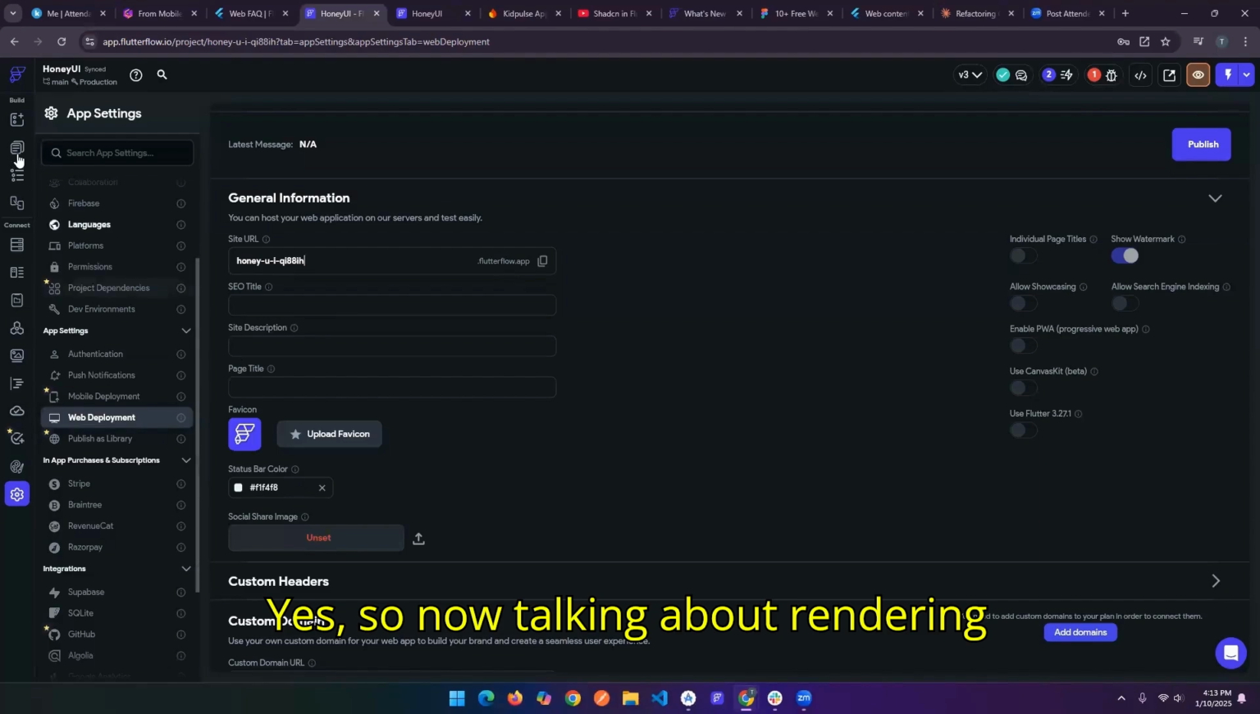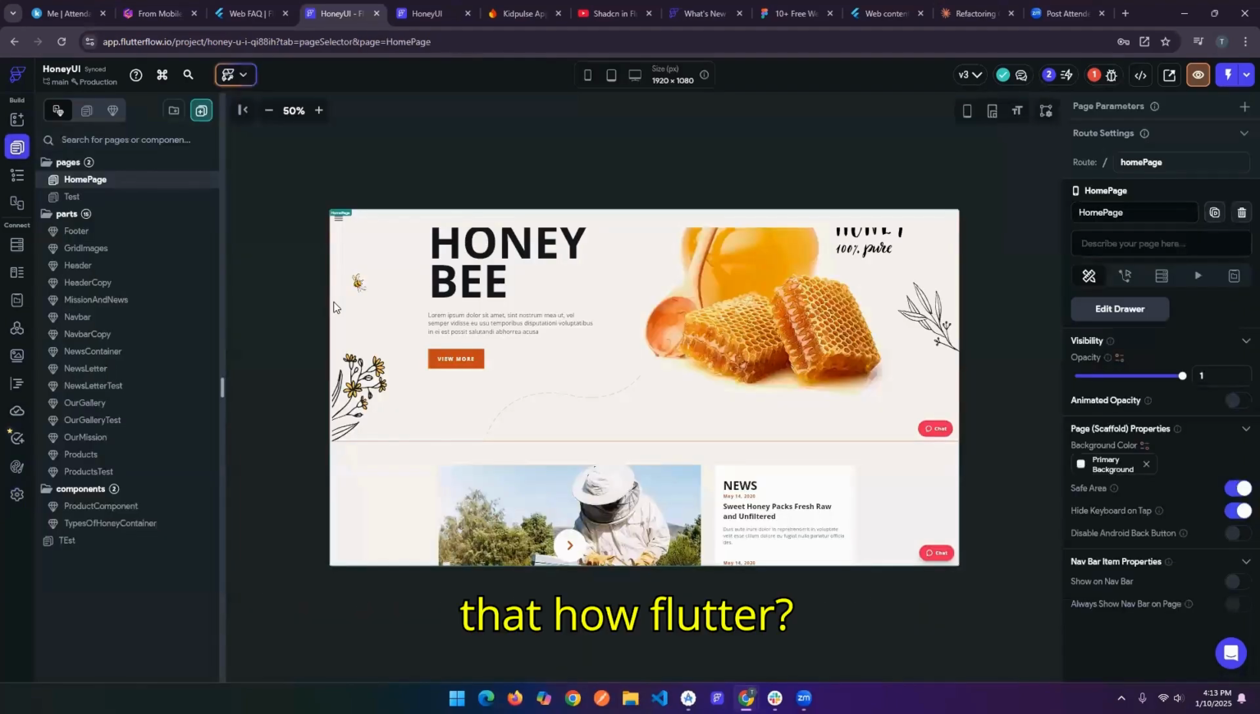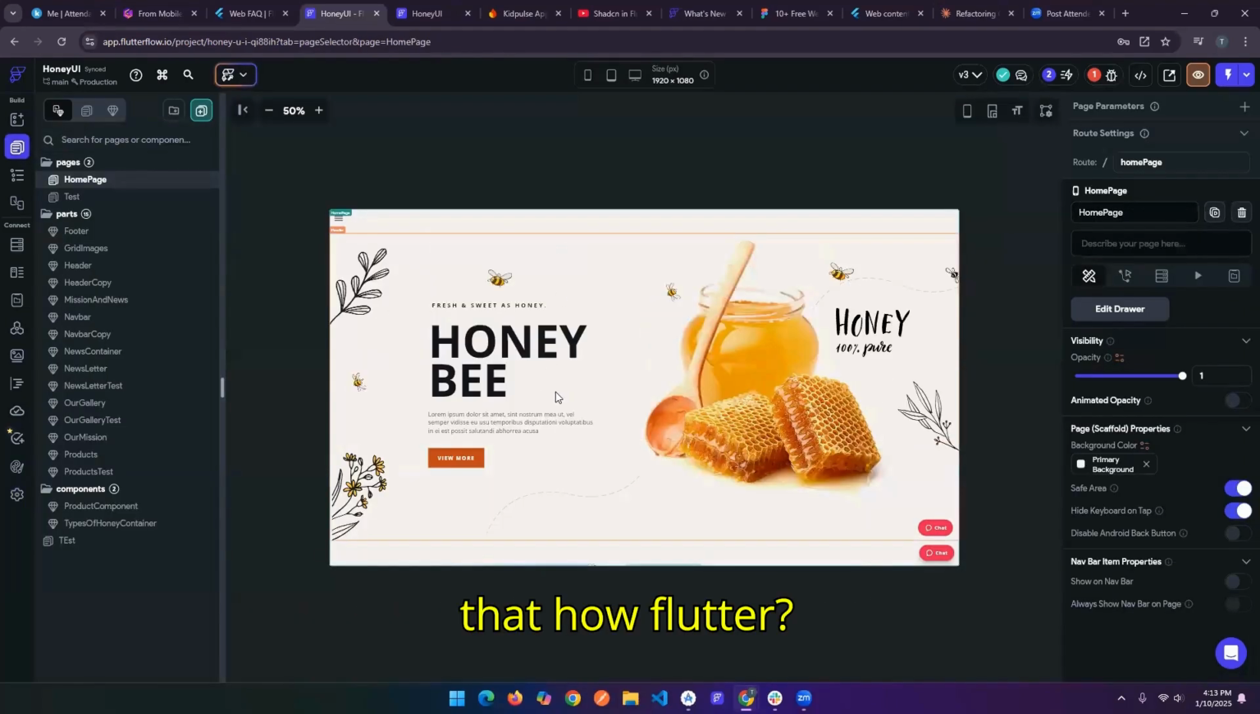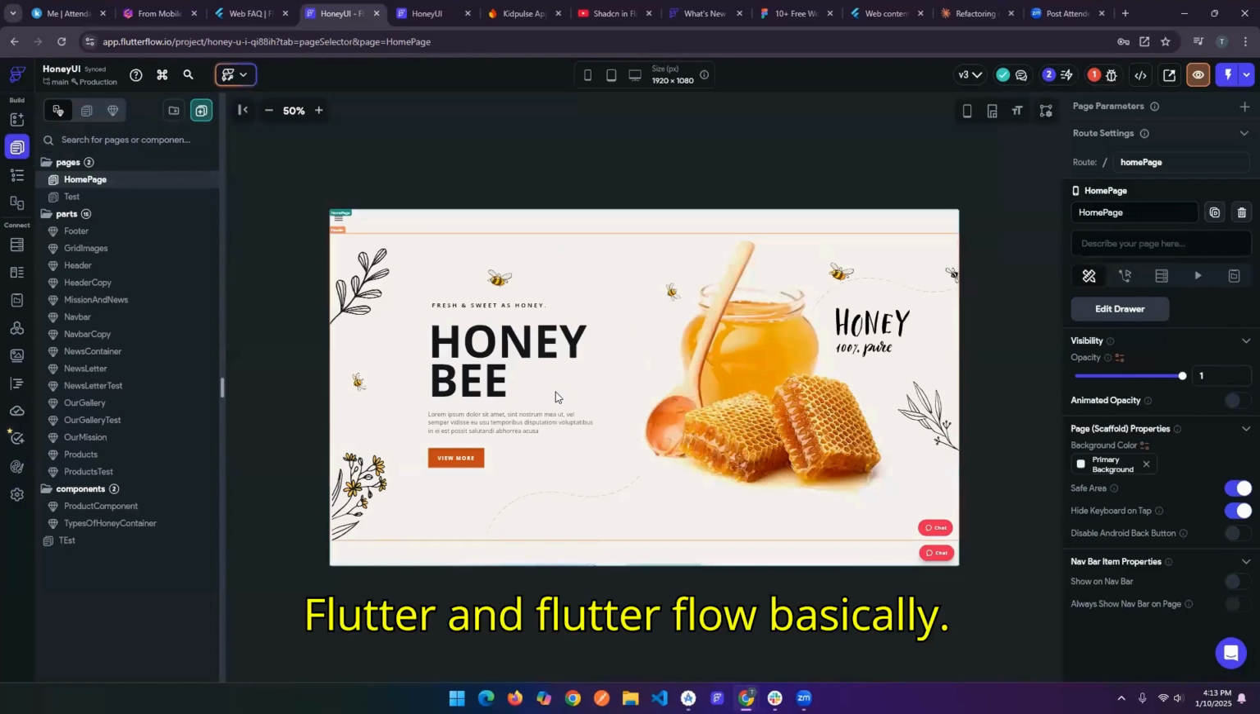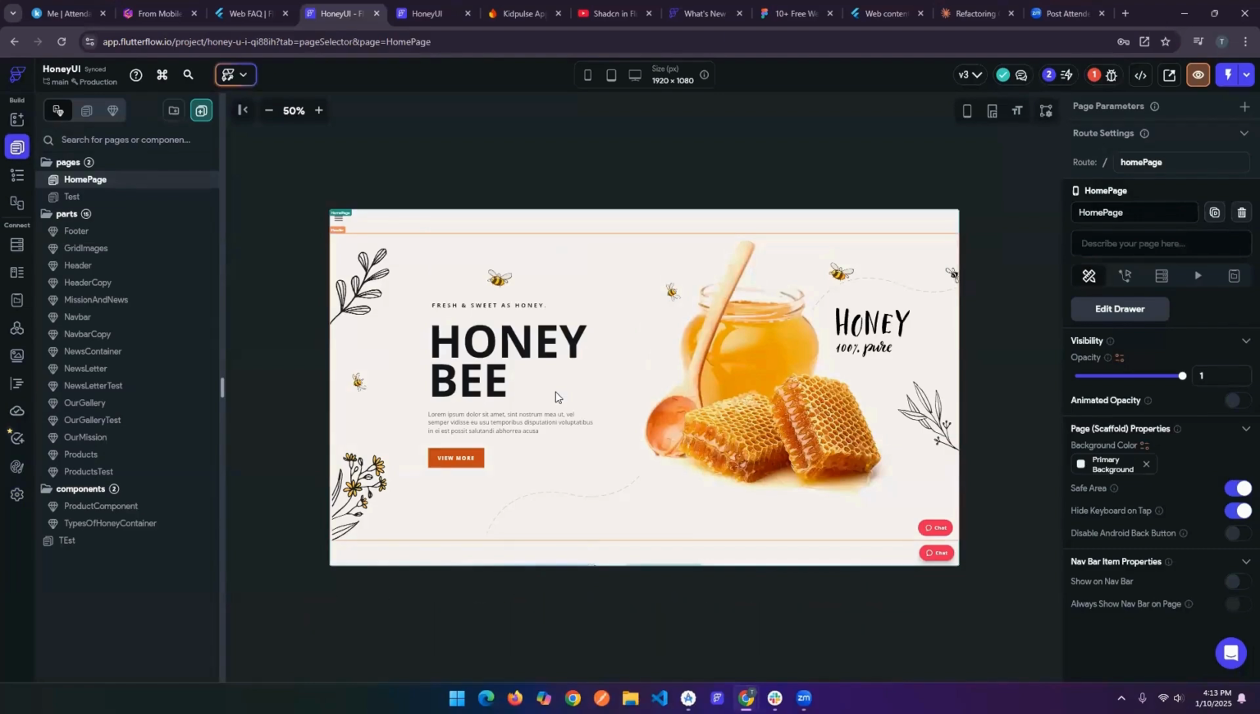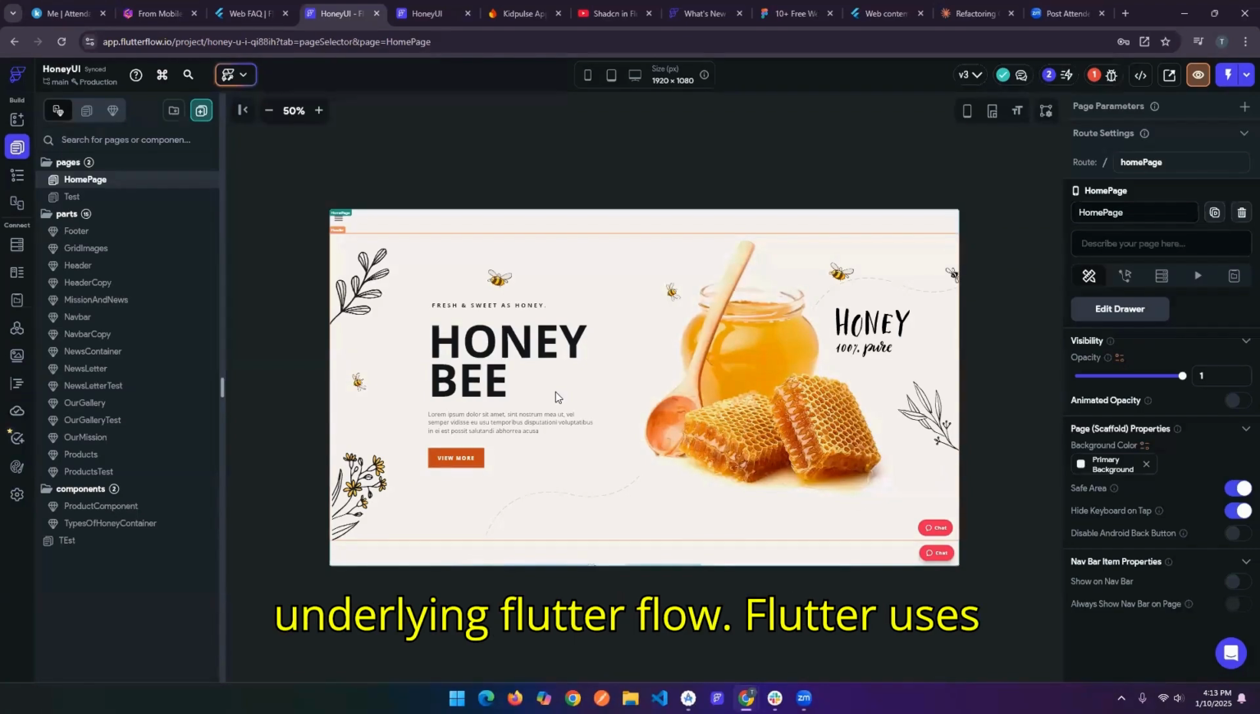Now, talking about rendering, how Flutter and FlutterFlow basically host your website. So Flutter, underlying FlutterFlow.